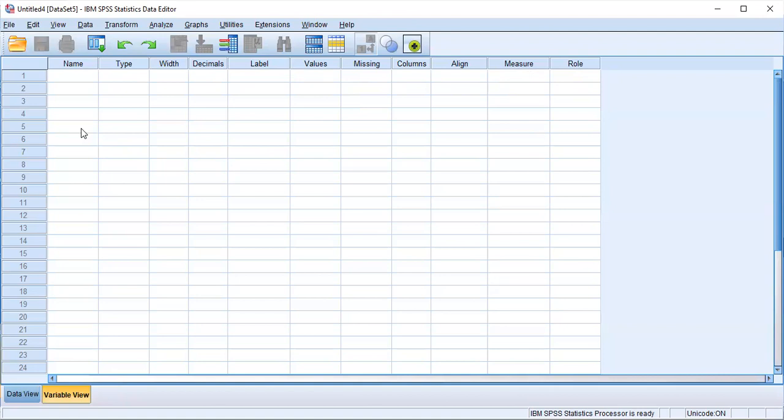So now we're going to dive into variable definition. Before I talk about variable definition, I should mention what a variable is. I've talked about what a case is, but a variable in research refers to a person, a place, or a thing, or even an idea or phenomenon, that you are trying to measure in some way.